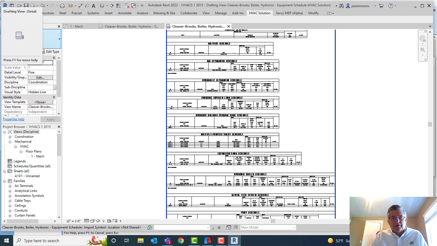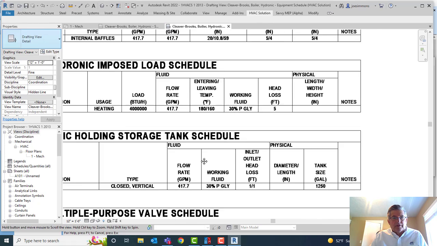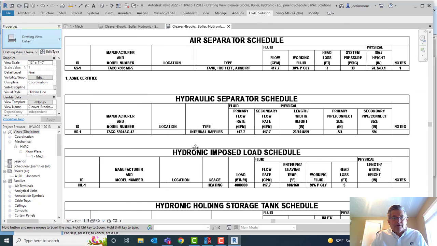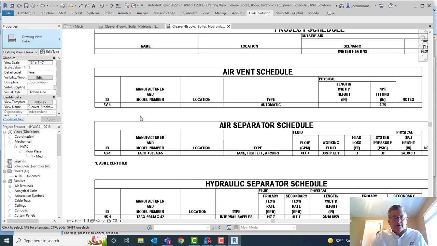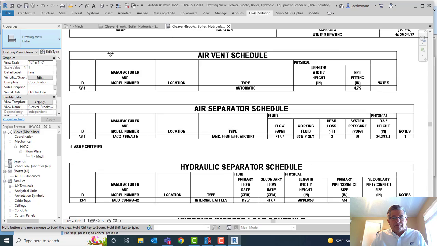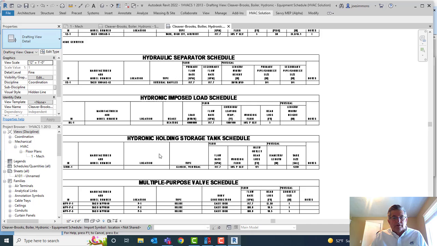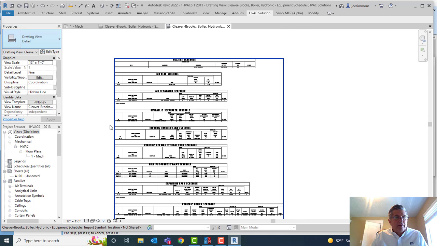Here's my schedules. That's of all the equipment. So I could kind of go in there and see the boiler if I wanted to see. There's Taco product, alphabetical order. Anyway, all the schedules are there.